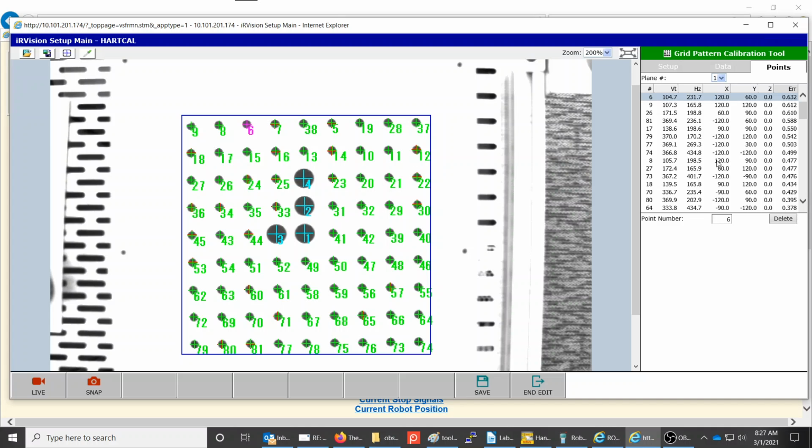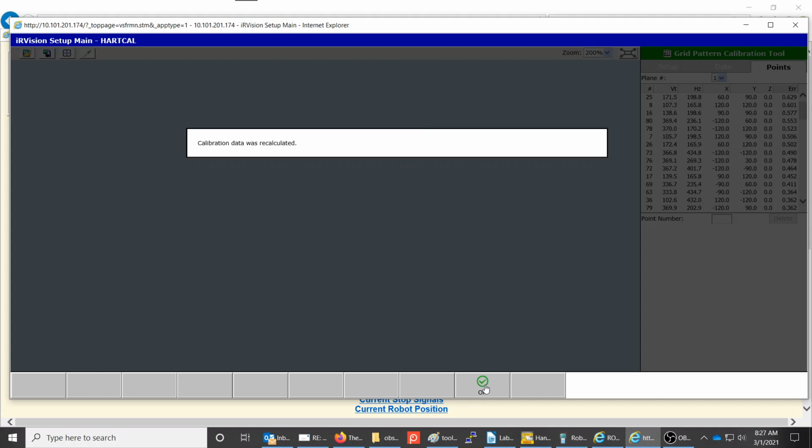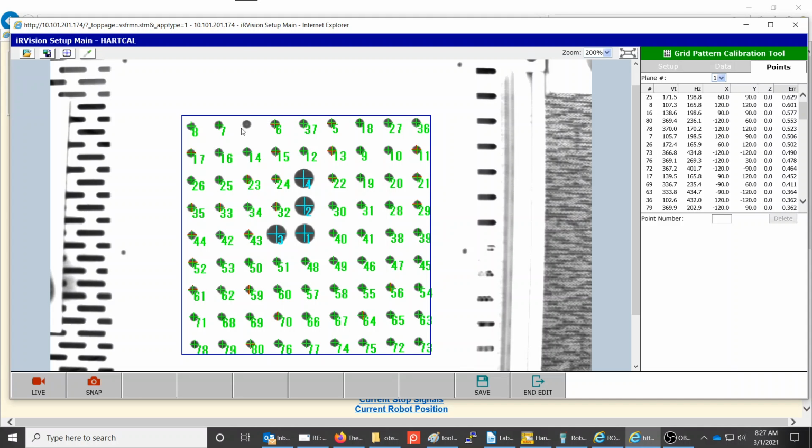So what we're going to do is I'm going to take this number 6 and I'm going to delete that. And then it's going to recalculate ignoring that grid point. So you see that grid point that was 6 is now just, there's no green in there. There's no number assigned to it because we dropped it. So it recalculated. So the one to the right now is actually called 6. All right. So the numbers change every time you drop a point.